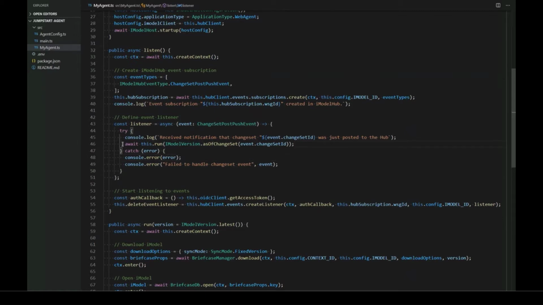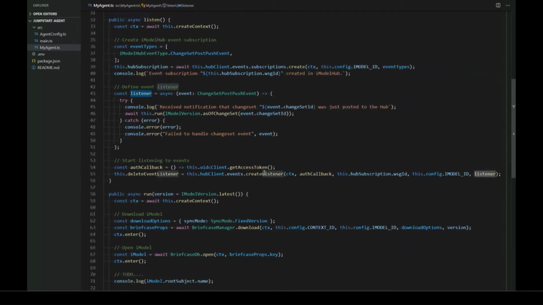But basically, all we're going to do in this callback is call our run method with an iModel version corresponding to the change set we just got. So now that we've got that function, we can pass that to create listener here. The other interesting thing about create listener is you do need to pass an auth callback.